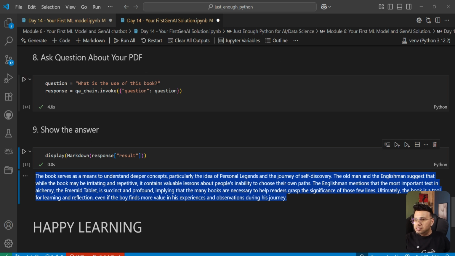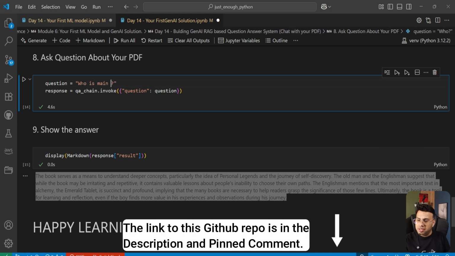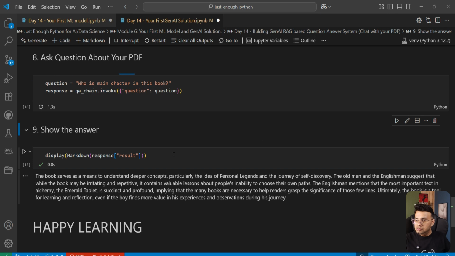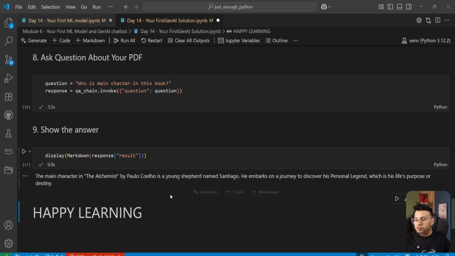Maybe let's ask it another question. Let's say, who is the main character in this book? And let's see the output again. The main character in The Alchemist by Paulo Coelho is a young shepherd named Santiago. He embarks on a journey to discover his personal legend and so on. So now it's confirmed that the LLM is actually referring to the PDF that I have uploaded. I have given it, and it's giving you answers based on that.